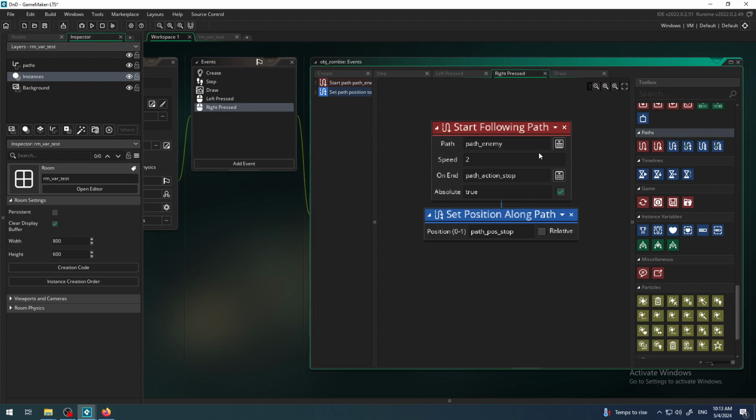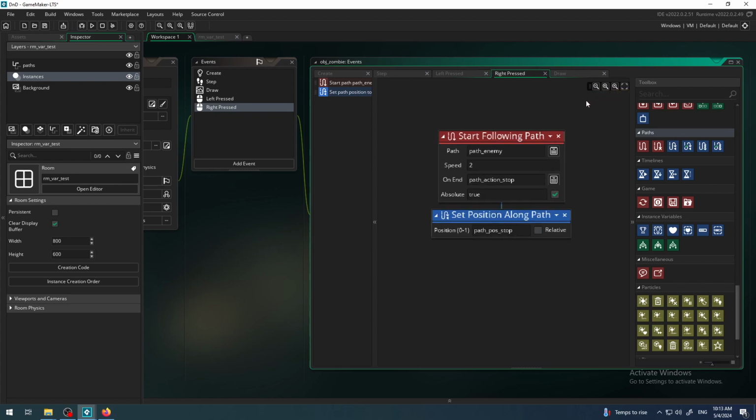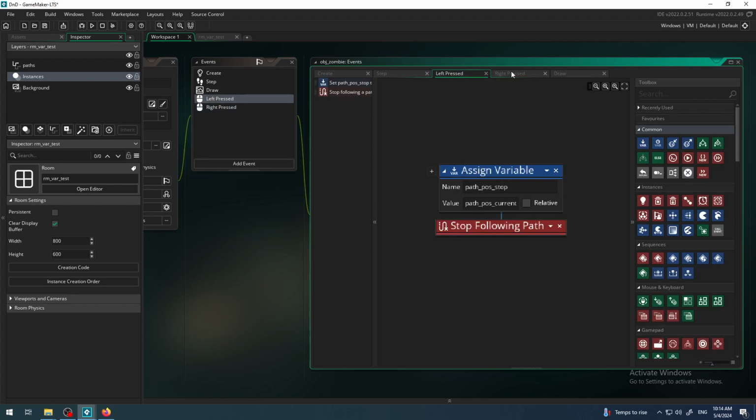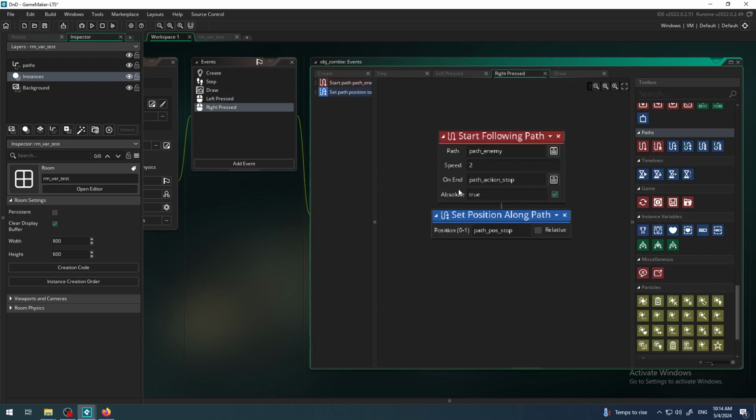So here I don't have a condition to ask GameMaker, is my zombie stopped? So I would have to add that. So far GameMaker is only checking if my right mouse button is pressed on my zombie on the screen. He's not checking is he stopped or not. He doesn't care. He's checking that in left pressed, but in right pressed, no.